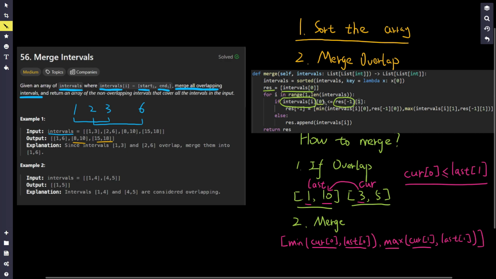At index 0, that means the start of the interval, and at index 1, that means the end of the interval. So this if statement is checking if there's an overlap. It is straightforward. If there's an overlap, I merge the current and the last element into the last element of the result array. Otherwise, I just simply append to the result array. Eventually, I return the result array.